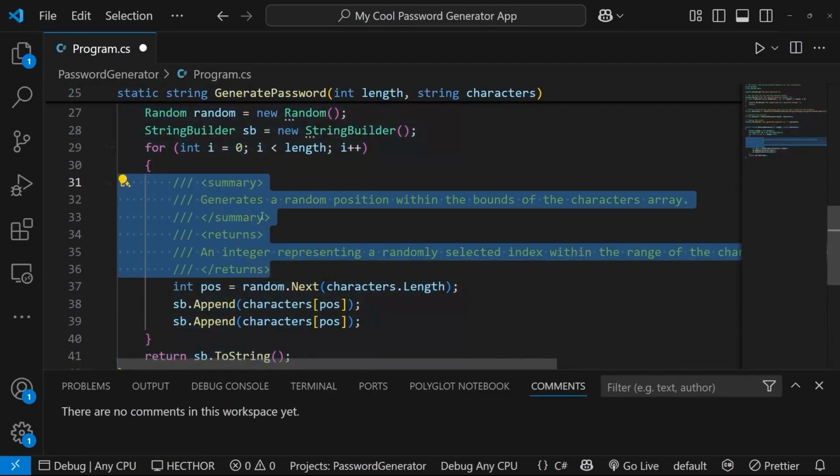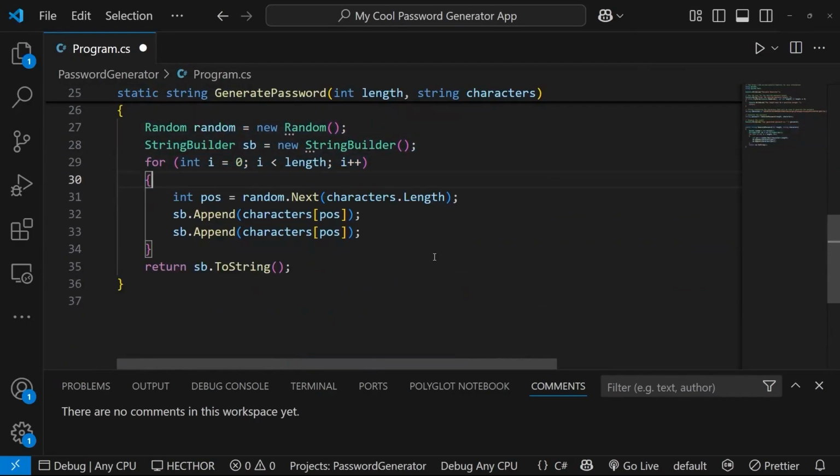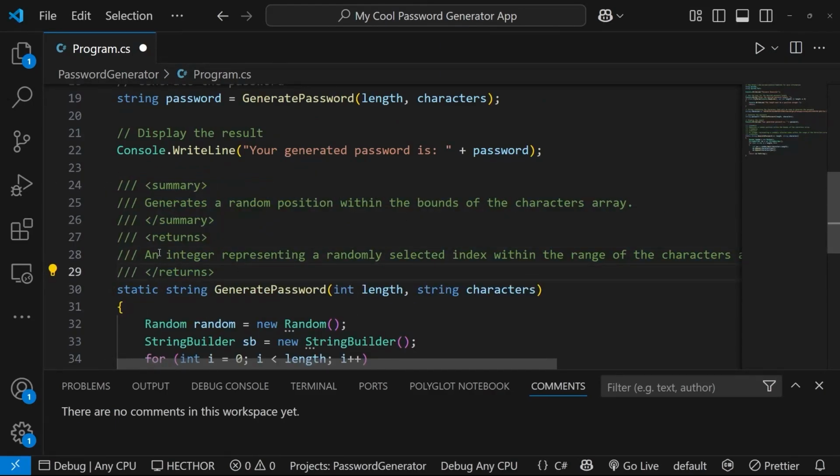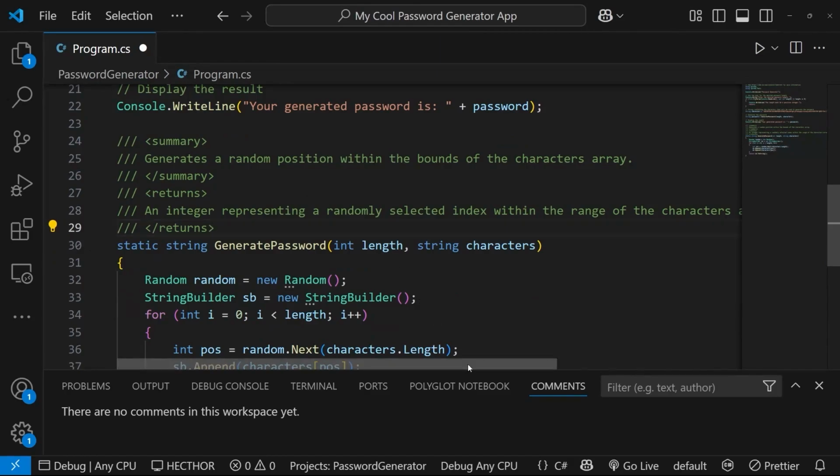Here, it placed the summary in a position where I don't want it. So I will cut and paste the comment above the method that interests me. And in this way, we now have the summary for this method.